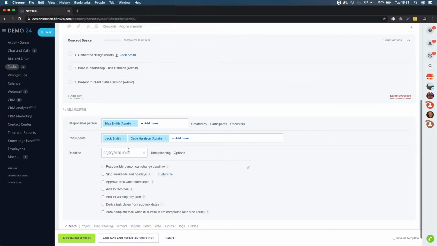We have a range of other options here. Quite a lot of them are self-explanatory, but one of the good ones is being able to approve a task when it's been completed. And this is especially good if you are remote working, because if you assign a task to somebody, so if you assigned a task to another colleague of yours, then you have this approved task when completed checked. What it's going to do is they're going to hit the finish button to say, yep, they've finished that task. But you will, because you are the creator of the task, receive it back.